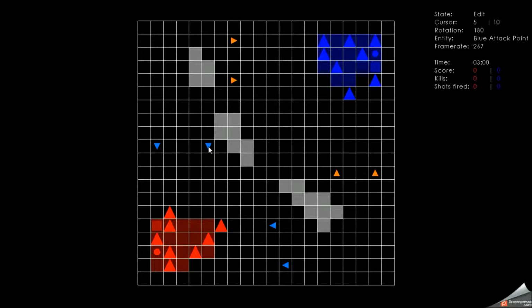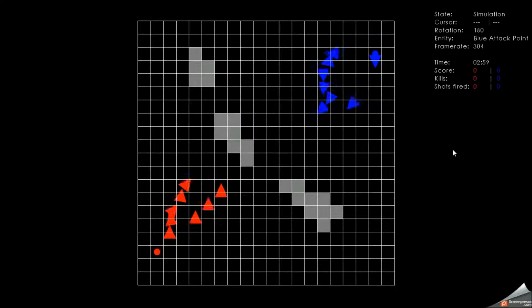So once you have set or placed all these objects, you can hit tab and the simulation will start right away with the Team AI taking control over the entities. Over here on the right side, you have a couple of stats that are being collected during the game, such as the shots fired or the kills, also the score.